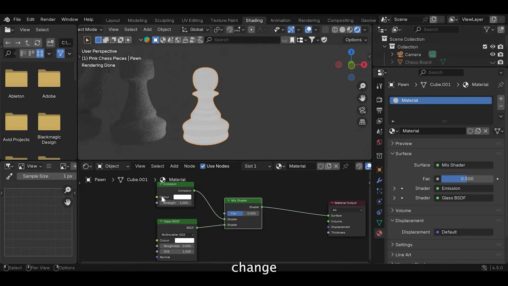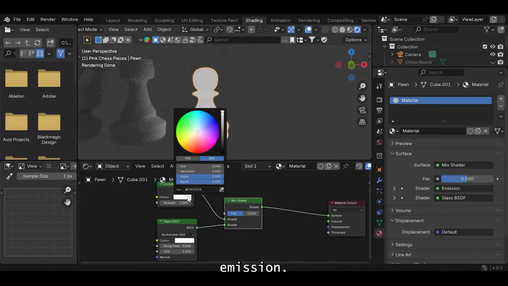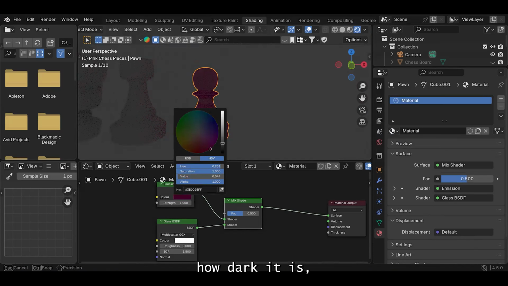So I'm going to change the colors. For the emission, we're doing pink, so I'll make it a pink. And as you can see, it changes in real time in render mode. So I'll choose something like this. If you want it to be darker, you can also change how dark it is, but you don't want it too dark because you can also see the amount of glow that's going to appear is disappearing.